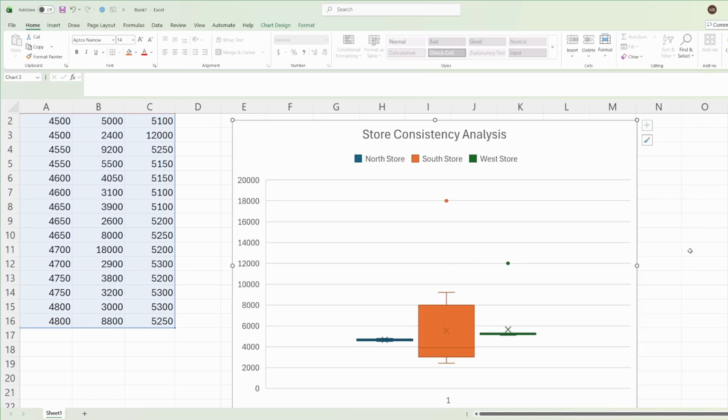So looking at our Box and Whisker, we can see that the blue store, the North Store, is pretty consistent overall. It looks like our mean and median are pretty similar. Looking at our South Store, it's kind of all over the place. We do have some great sales some of the week, but then also we have some pretty low sales also.